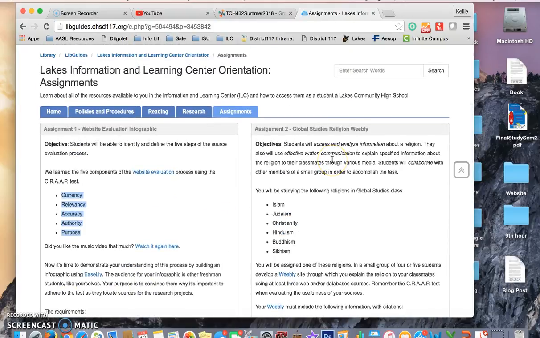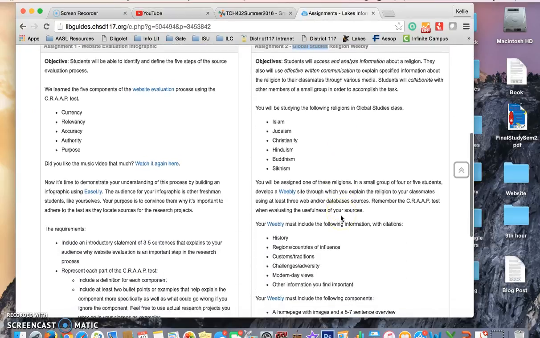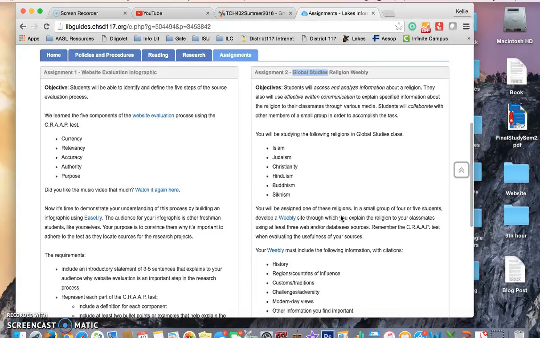And then over here, assignment 2, this is actually for their social studies class. It's called Global Studies. And as part of the orientation, I talked to them about how I often will be collaborating with their teachers of their core classes throughout the year on their research projects. And this is one of the first research projects that they do as freshmen at Lakes High School. So I went ahead and copied, actually, I kind of made this one up, but I know that they do have a unit on religion.